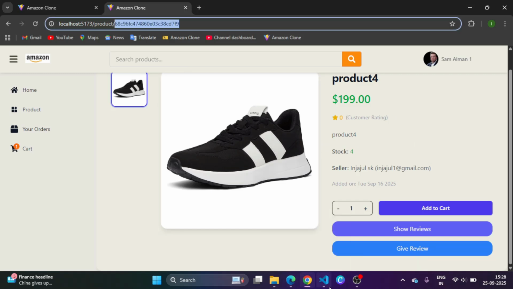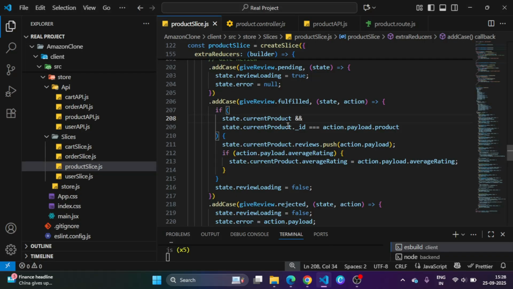So yeah, that is the thing. The current product ID and whatever product we are getting from frontend, backend, that ID, if they are matching, so this expression is true. When this expression is true, run this block of code, right?